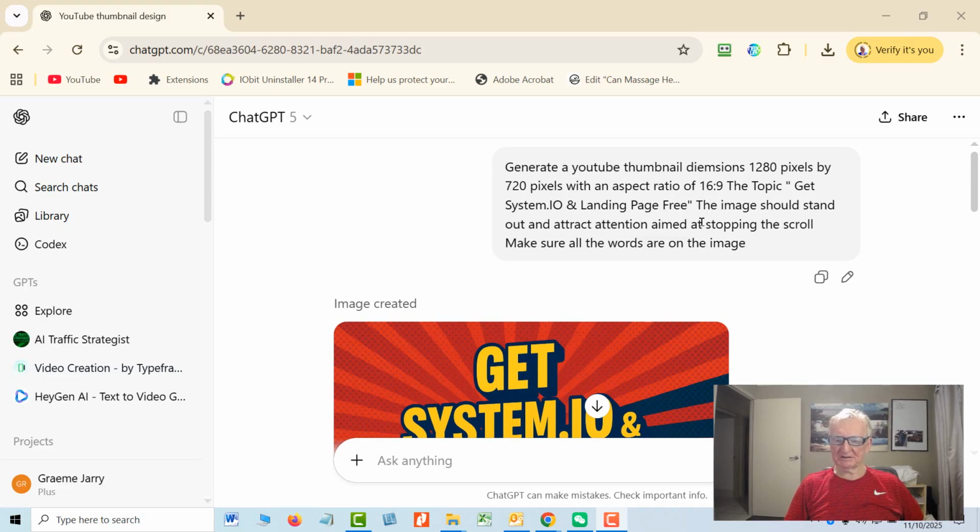So the topic, get System IO and landing page free. The image should stand out and attract attention, aimed at stopping the scroll. Make sure the words are on the image.